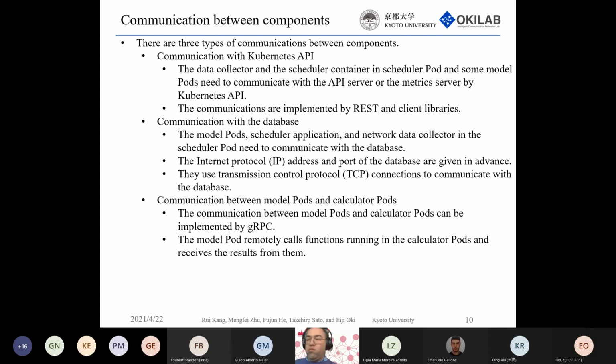The second type is the communication with the database. The model pod, scheduler application, and network data collector in the scheduler pod need to communicate with the database. The internet protocol address and port of the database are given in advance. They use TCP connections to communicate with the database.